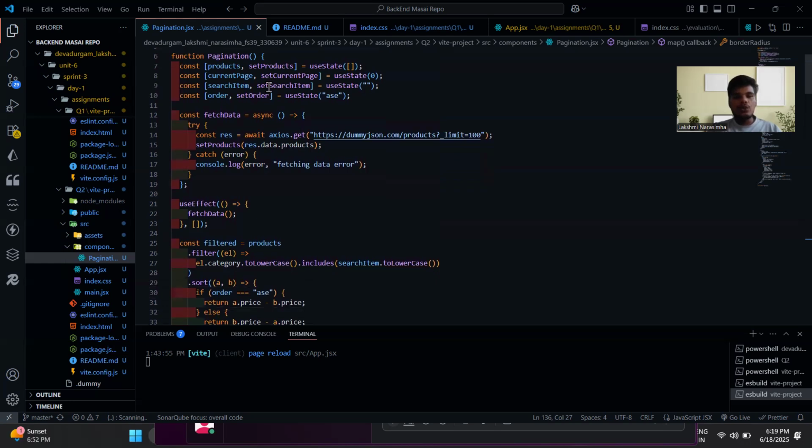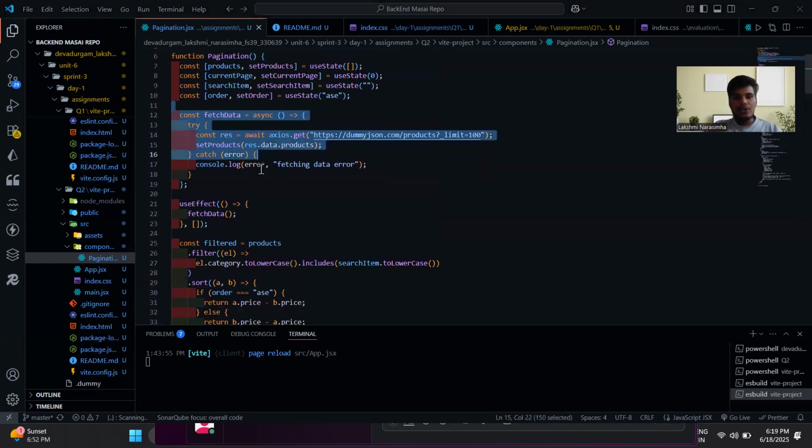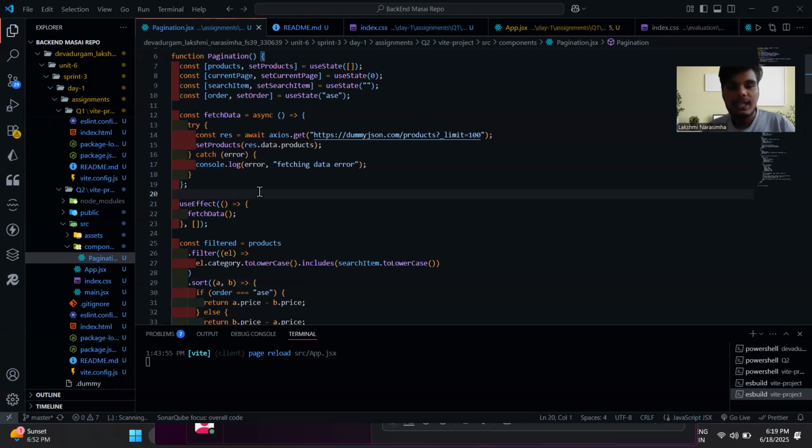As you know, we have to fetch first. In this problem statement, there are four scenarios. One is fetching the data, another is applying pagination, another is filtering by category, and the fourth is applying the sorting functionality, high to low and low to high, on the price values. These are the problems we have to solve in this code. I will explain them one by one.